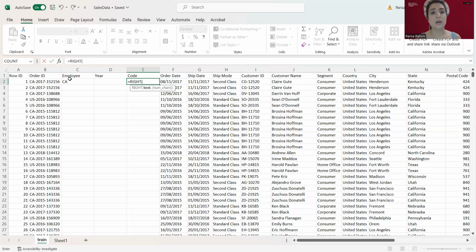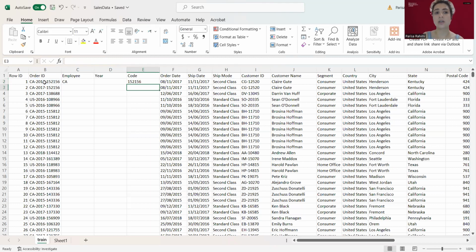I can start filling the function with the right inputs. The first thing I need to specify is where the text is located. The text is in the B2 cell, so I choose B2. And the second input would be the number of characters from the right that I want to split from this text, which in this case is 6. So I enter 6, close the bracket, and press enter, and I have the order code in this cell.